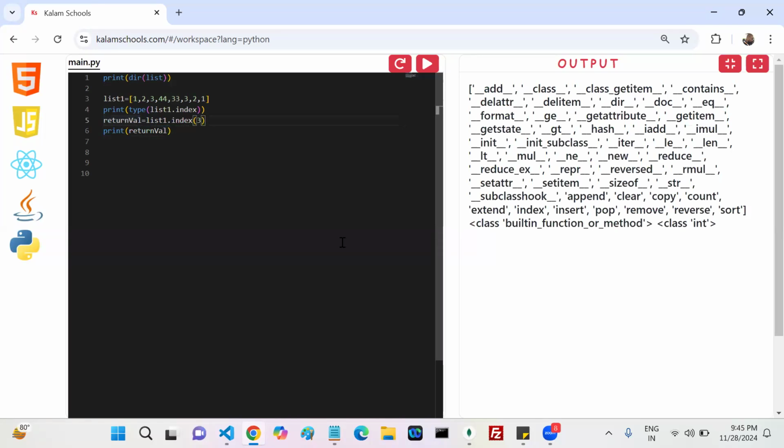3. How many times is 3 there? 2 times. Then what is the value? 44. So again, 2. Now come here. 2. Okay, multiple times it is repeated also.